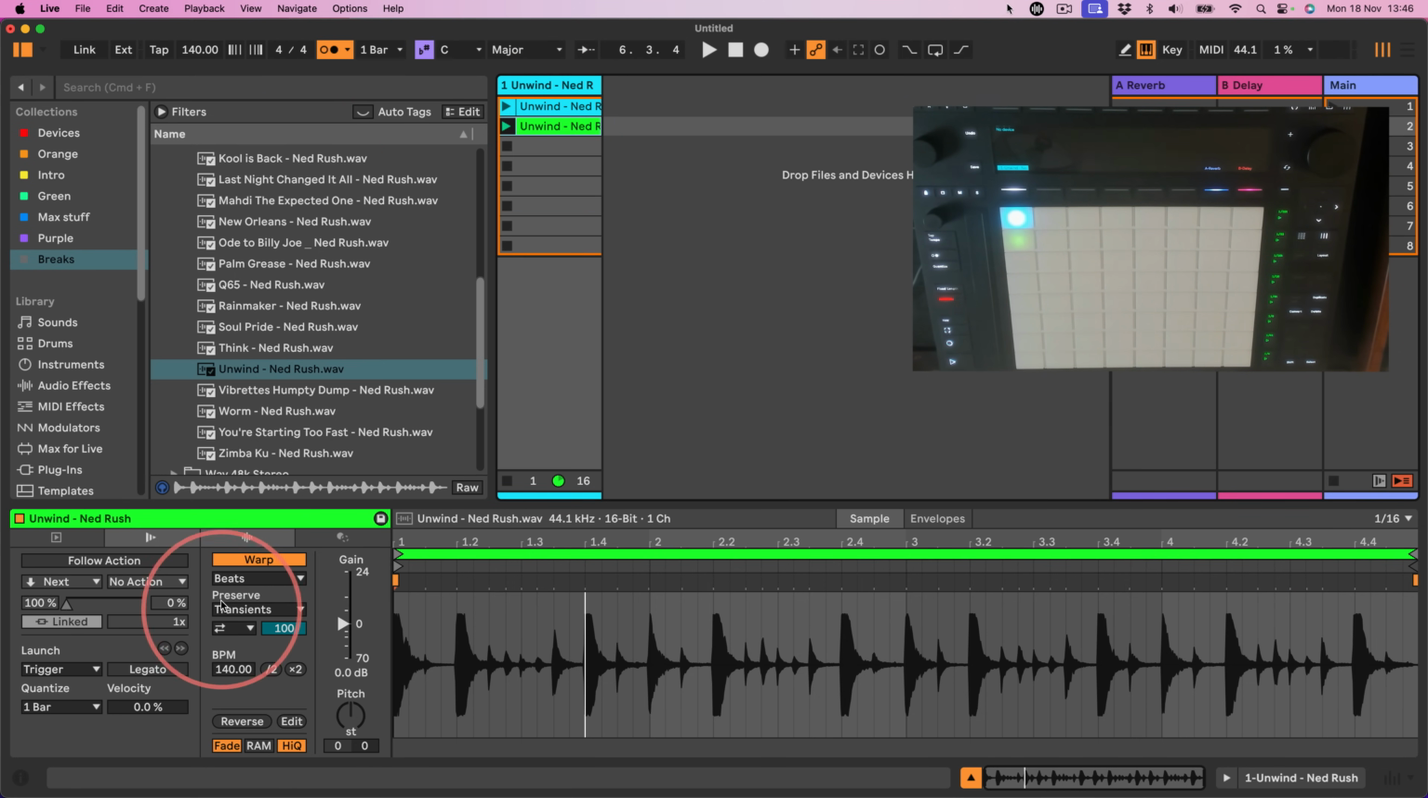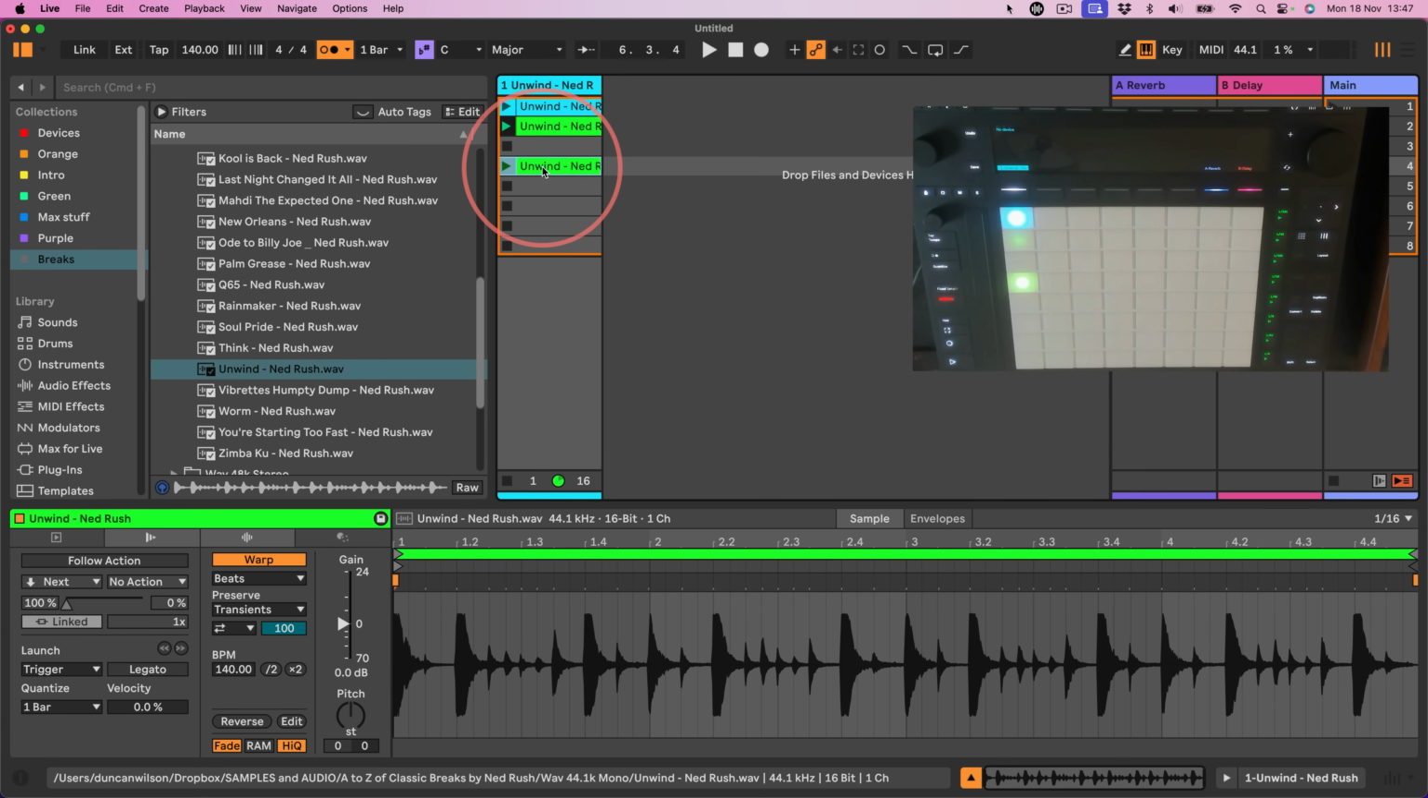So, right, we've looked at the quantize for that clip, but we've also got different launch modes. Now, this is when things I think get pretty exciting, because generally all the clips by default will go to trigger. You can change this in preferences though, I believe.